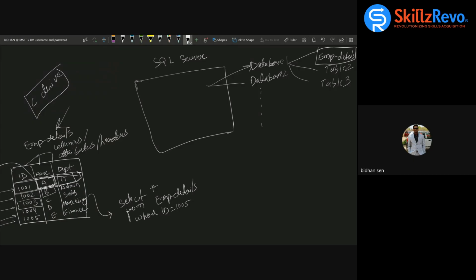Now the next question is, he knows that he has to write a code, but where will you write the code? We cannot write the code on MS Word or Excel, right? So we need a platform where we can write the code, and that platform is SSMS, which you installed in the second step. All my SQL code I am going to write in SSMS.